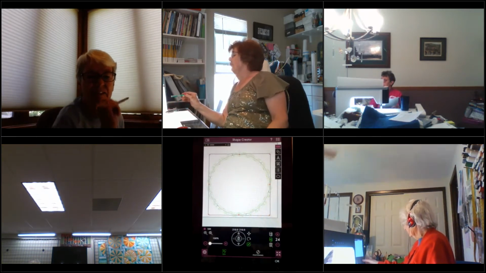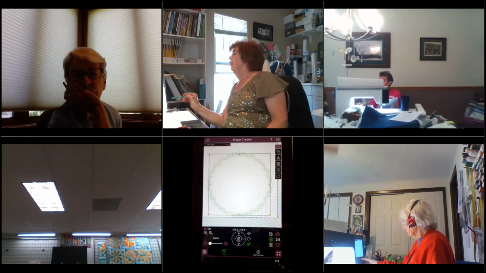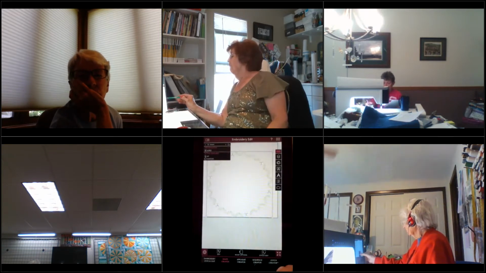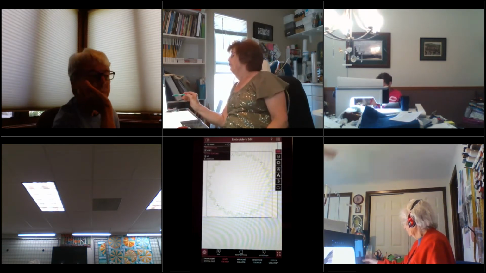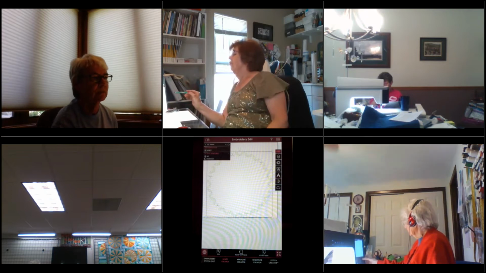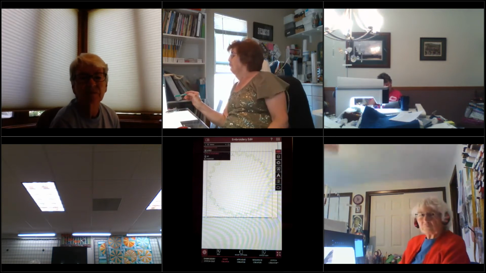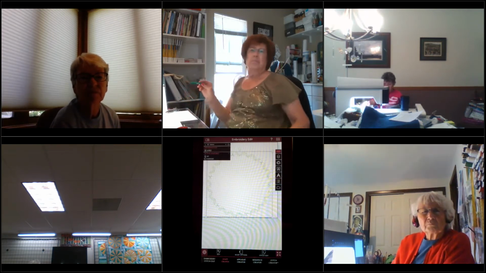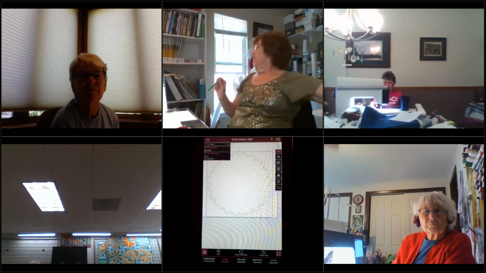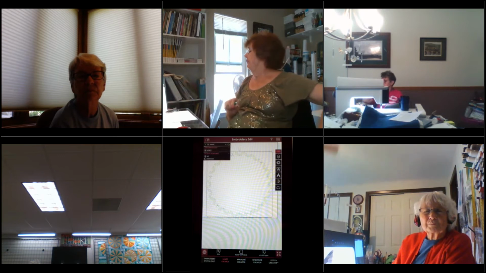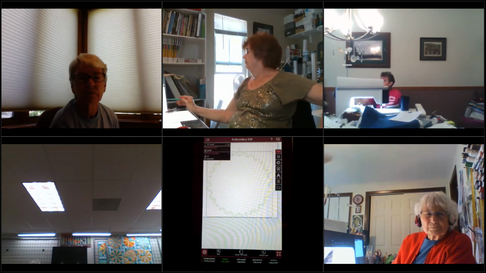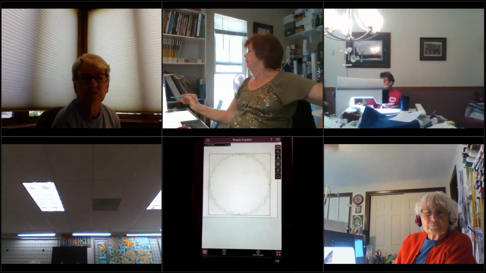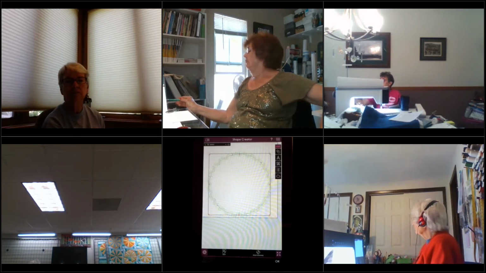All righty. So, and again, if we touched OK to go back to embroidery edit, Shape Creator is still active. If we decided that we didn't like the look of this at this point before we embroidered it out, we could go back and adjust it in Shape Creator, which I think is a great feature because not all machines have that.